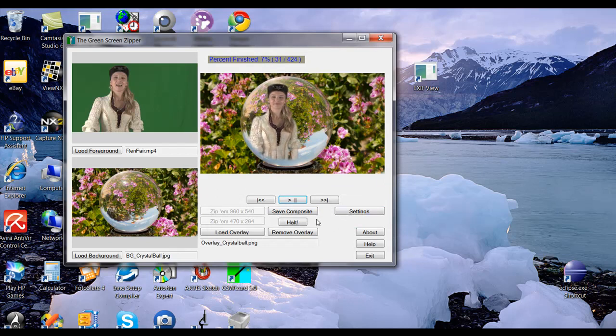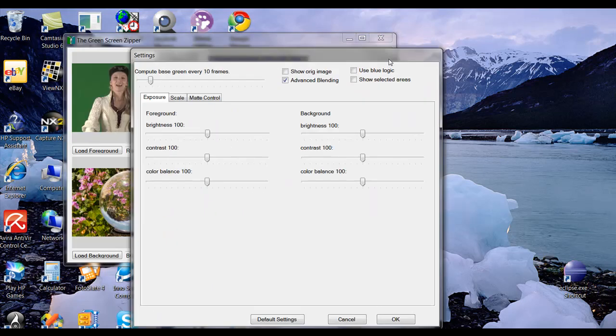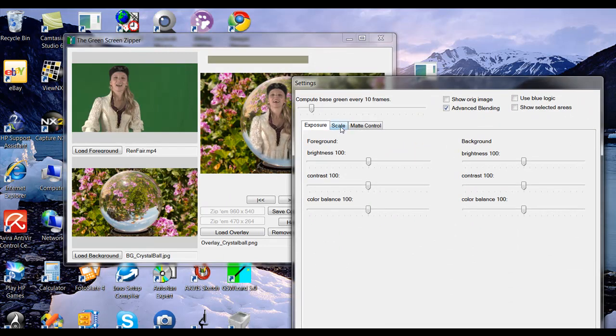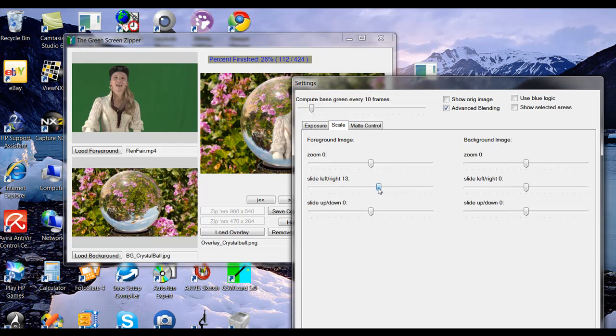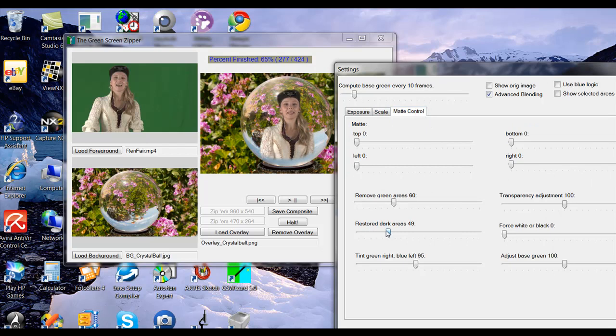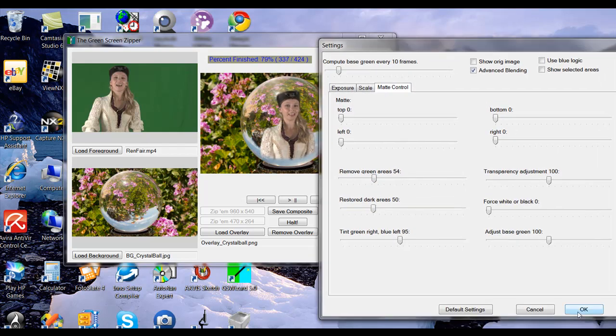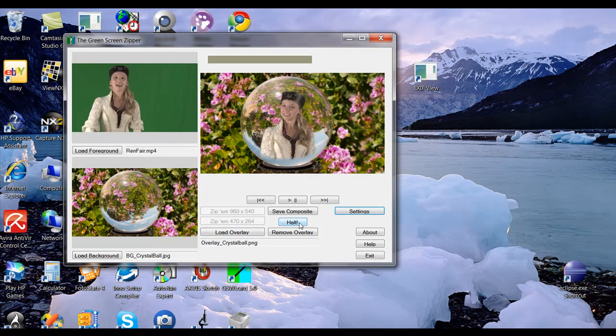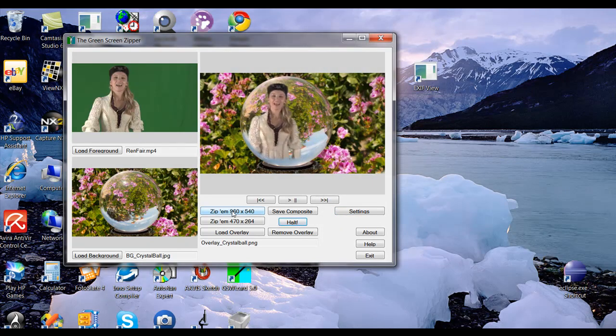So now you can see that Anastasia's inside the video, and all we have to do is scale her a little bit. So let's zoom her to the right, zoom her down a little bit. Okay, and let's make sure we restore our dark areas and kind of cut down. That's pretty good. Okay, so let's start again. And let's zip it up.